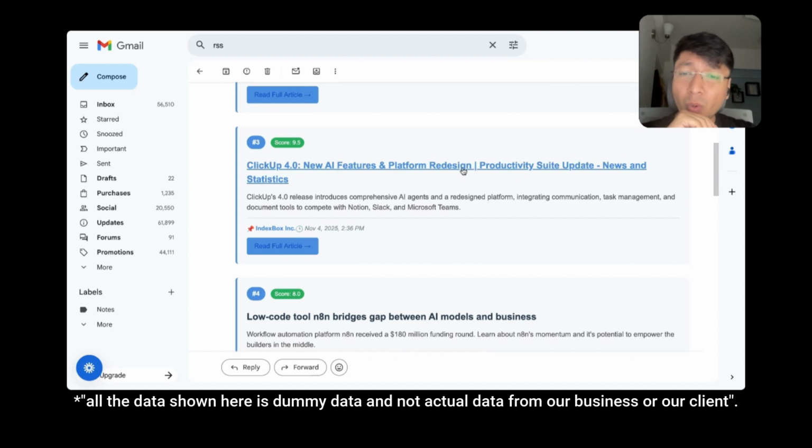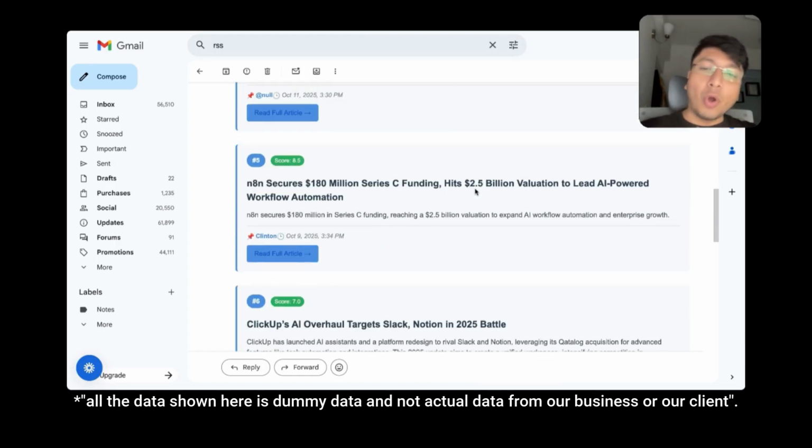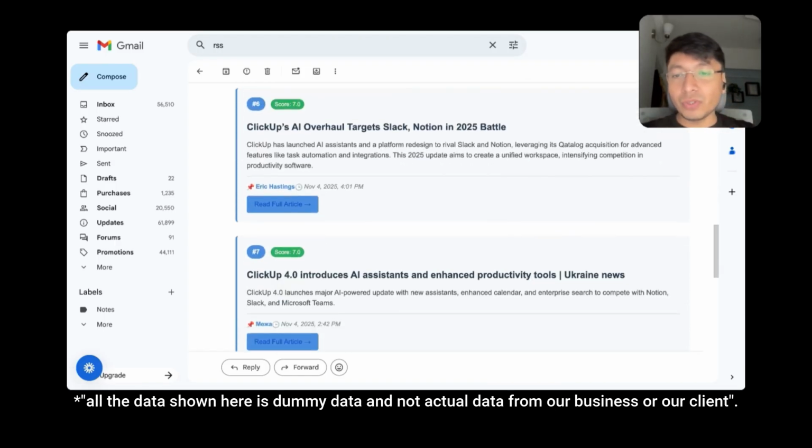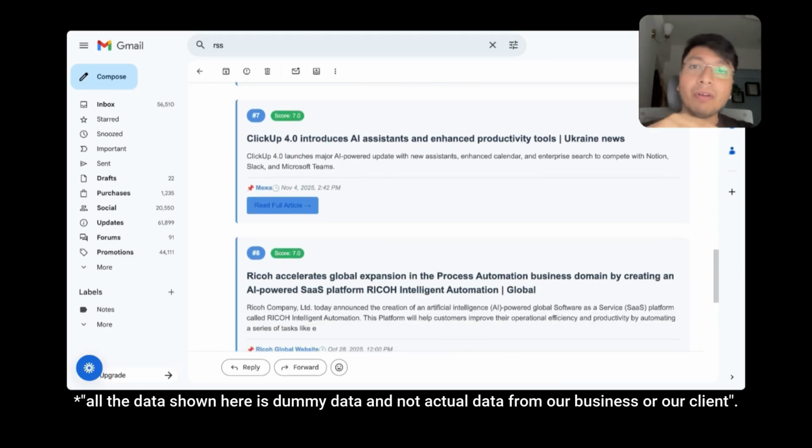ClickUp 4.0. Low-code tool bridges the gap between AI models and business. Workflow automation platform received a $180 million funding round. So these are the top 10 news items I'm concerned about, and that's why I'm receiving them. Once I'm done with this news, at least I will be on top of the things I do. So this helps me a lot in a way. I think you might have understood how this works, right?